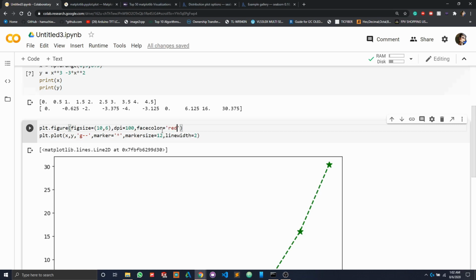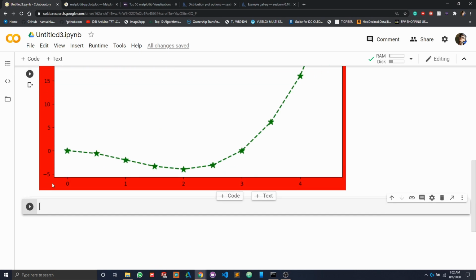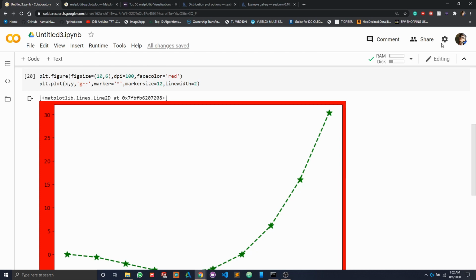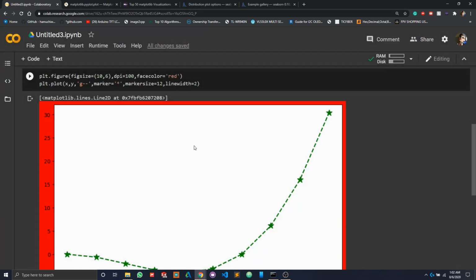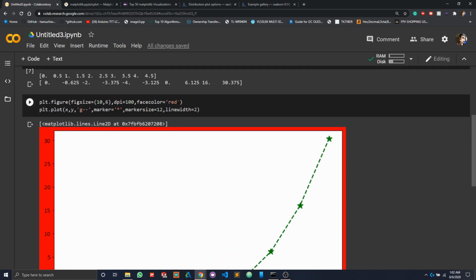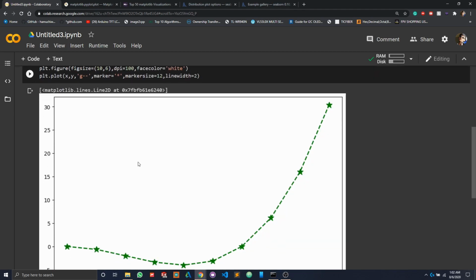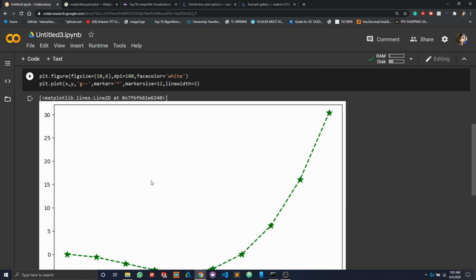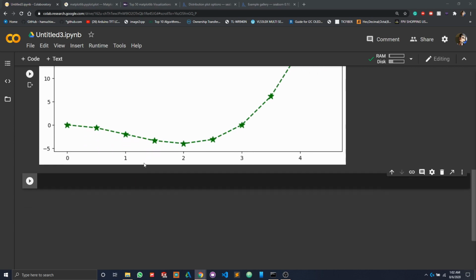Let me show red first. Red. See the borders, the face color has been changed. So if you're using dark theme and you couldn't see anything before, now you can see them properly. You can also make the face color white on a dark theme notebook to plot something like this. Let's jump to a more complex plot.